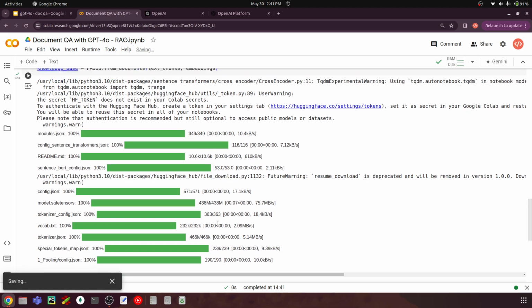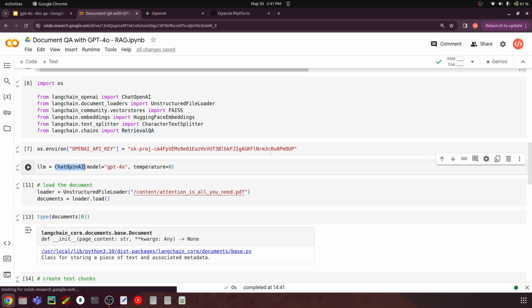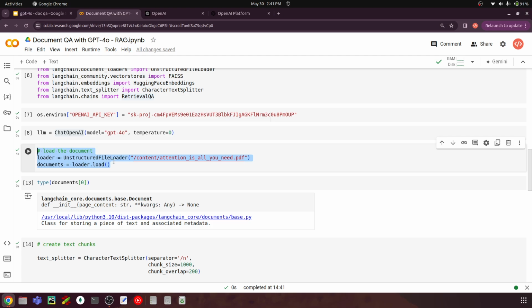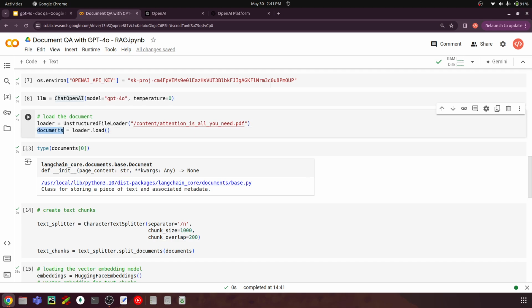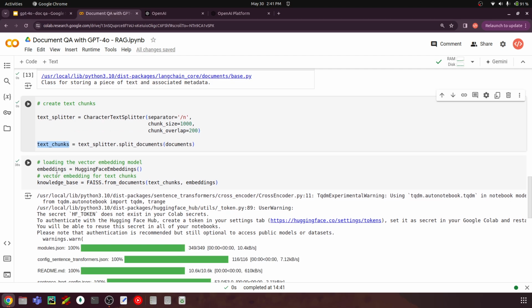Let's go through what we have done so far. First we are setting the API key in the environment variables and loading the GPT-4o model using ChatOpenAI, which we have imported from LangChain. Then we are reading the PDF file, getting the text present in it, and saving it in the variable called documents. Then we create the chunks for this document. As the document is pretty large, we have to create chunks. Here the chunk size is 1000 and the overlap size is 200. Once created, the chunks are stored in the variable called text_chunks.